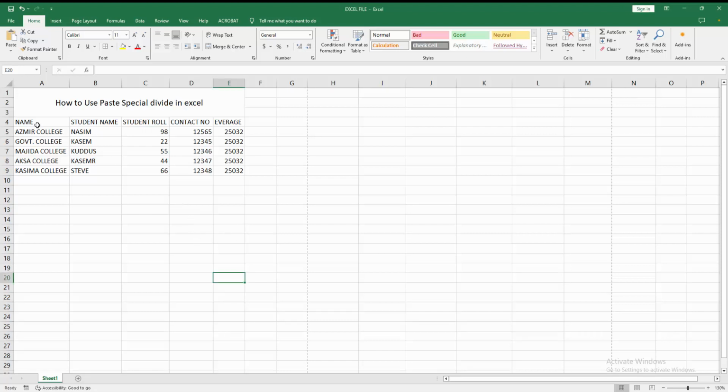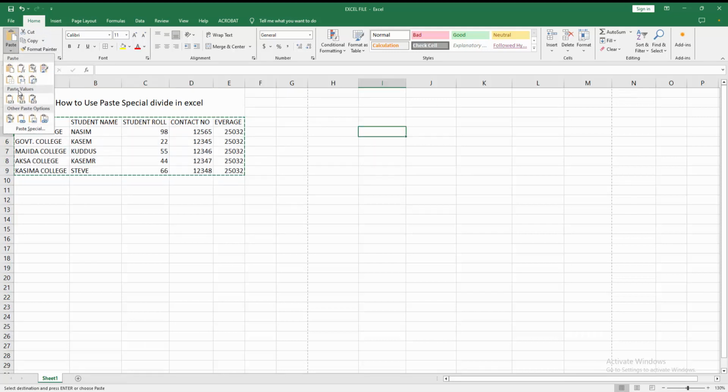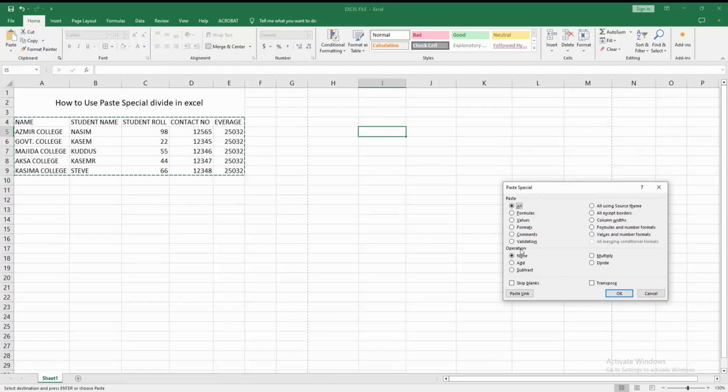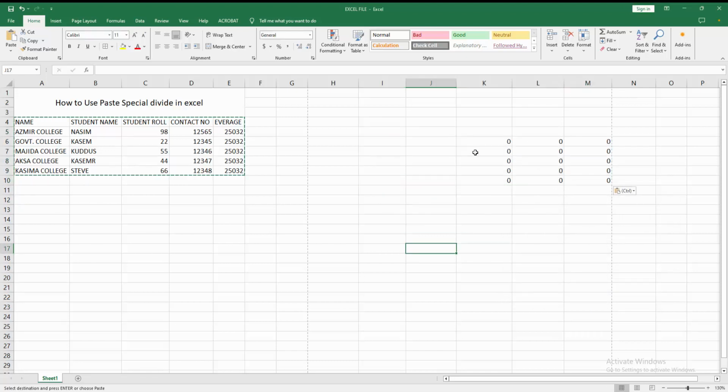At first, copy anything. Now I select the data, click and drag with our mouse, and go to the Home menu. Select the copy option. Then click another cell, click the paste drop-down menu and go to the paste special option. Now we can see here many options. Now I select the divide option and click OK. Now we can see we used paste special divide in Excel easily.